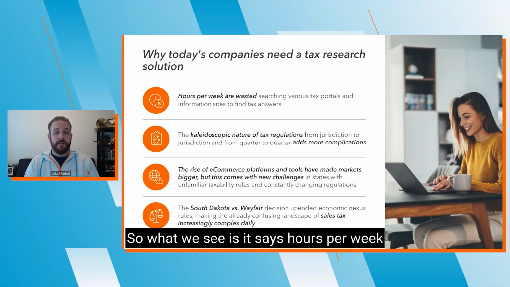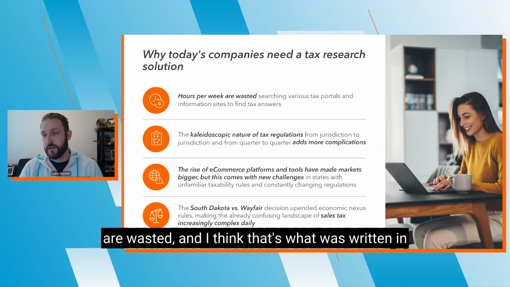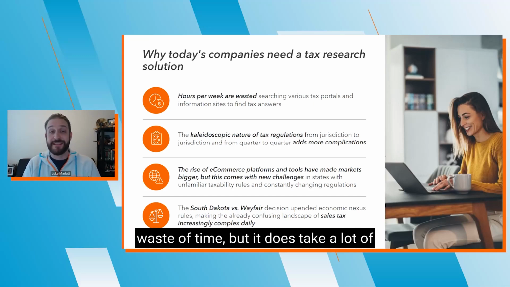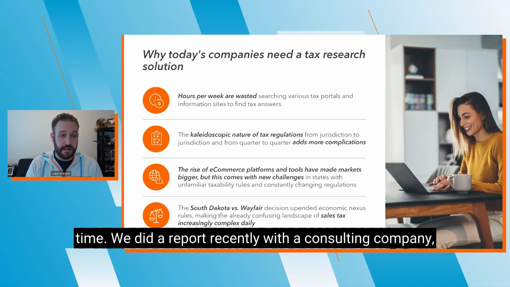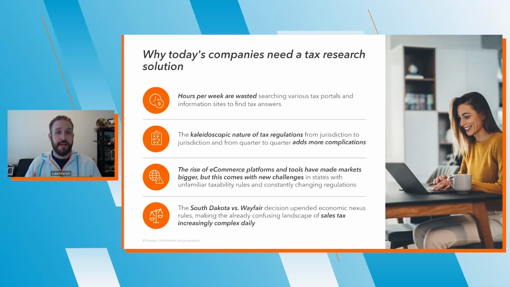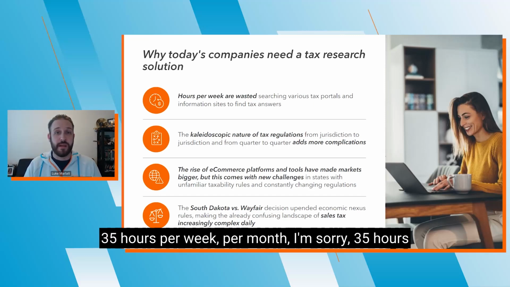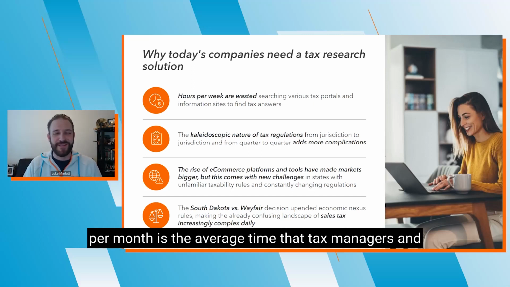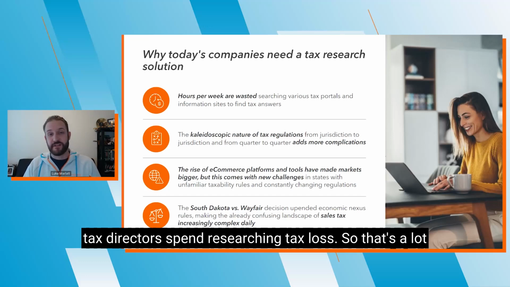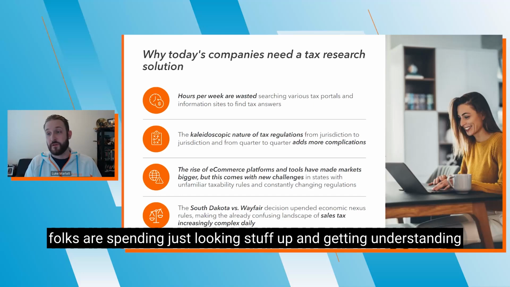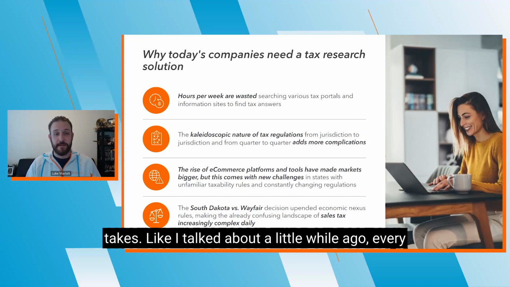So what we see is, it says hours per week are wasted, and I think that's what was written in the thing. And it's not wasted time, right? We're learning something at a bare minimum, so it's not necessarily wasted time, but it does take a lot of time. We did a report recently with a consulting company, an analysis, I should say, and they found that 35 hours per month is the average time that tax managers and tax directors spend researching tax laws. So that's a lot of time. That's almost a full week per month that folks are spending just looking stuff up and getting understanding on things. So it's a lot of time that it takes.